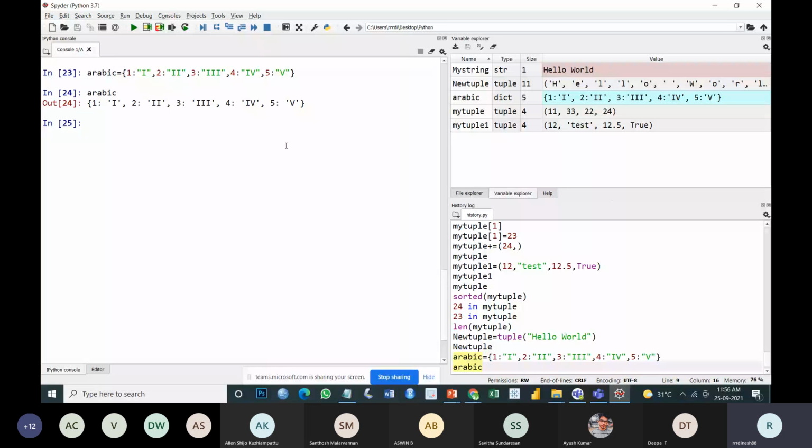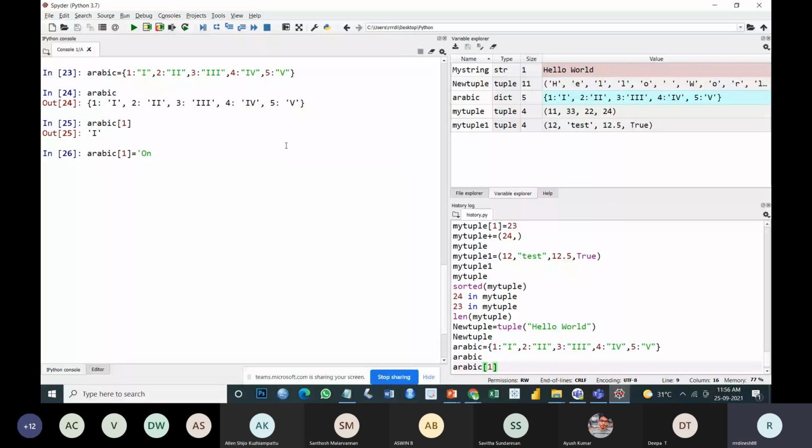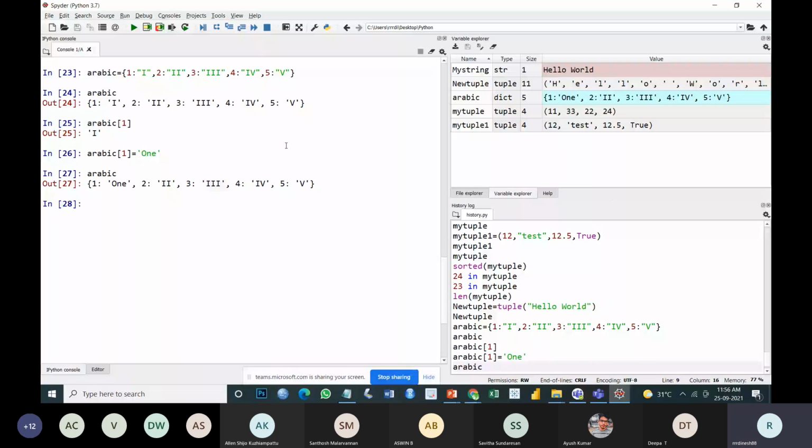Arabic of 1. Arabic of 1 is Roman letter 1. We can change the text 1. Instead of Roman letter 1, we can change text 1. See that it is changed. Previously it was Roman letter 1. Now it is changed as text 1. Dictionary is used for indexing purpose. Always we can store key and value wise. That is dictionary.